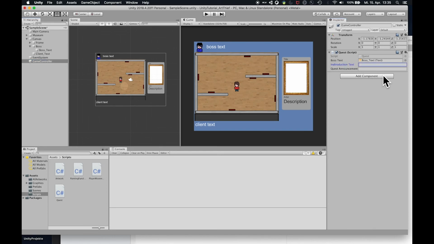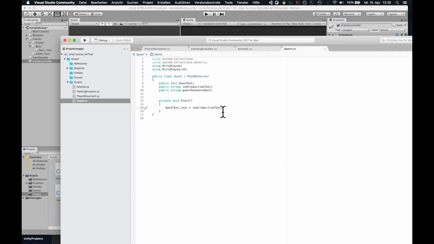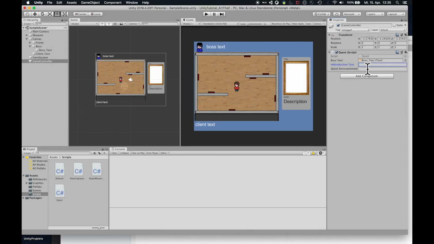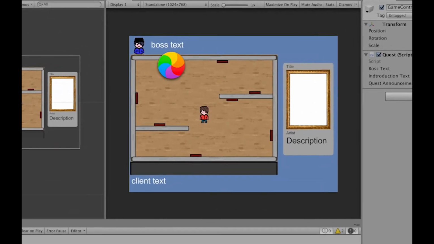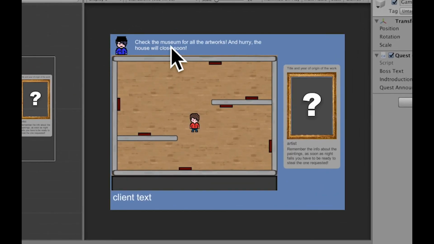And now we have an introduction text. This will be displayed at our start method, so before the first frame, which means we can type some starting phrase in here. For example, check the museum for all the artworks, and hurry, the house will close soon. Start and see if this works. Yes, he's telling us check the museum for all the artworks and hurry, the house will close soon.